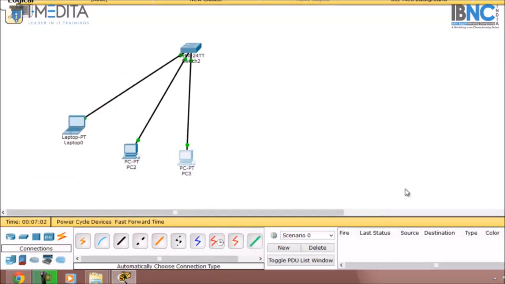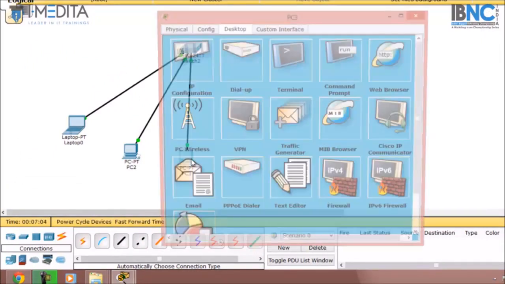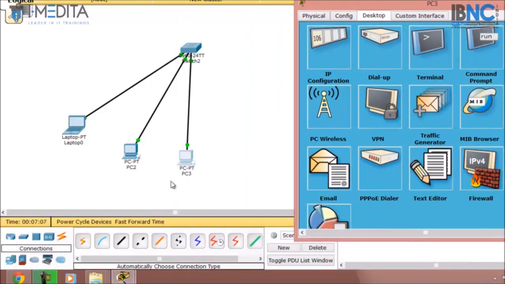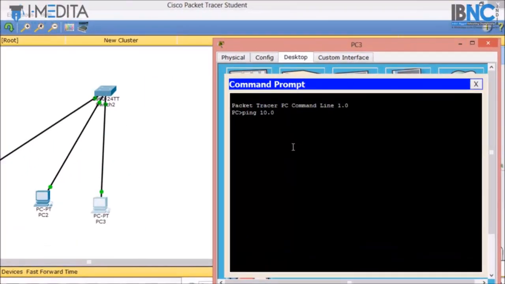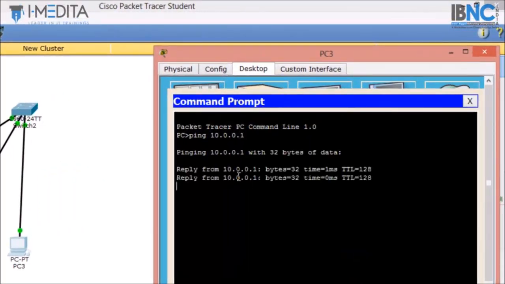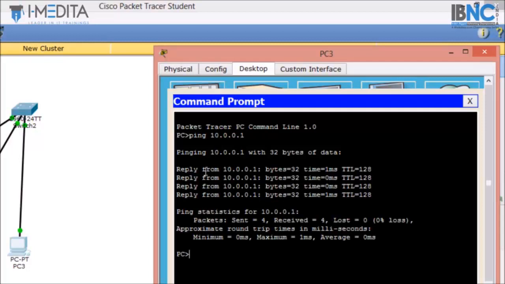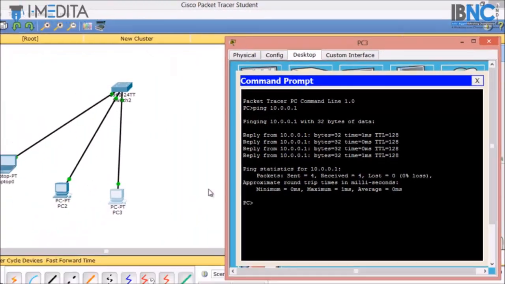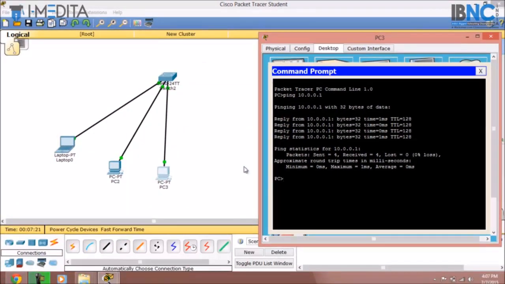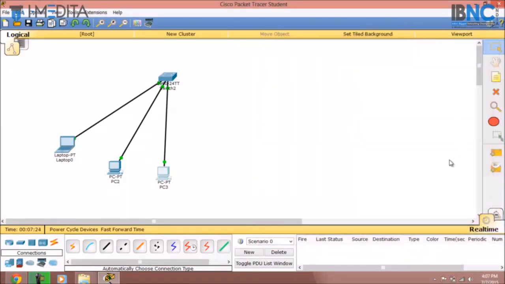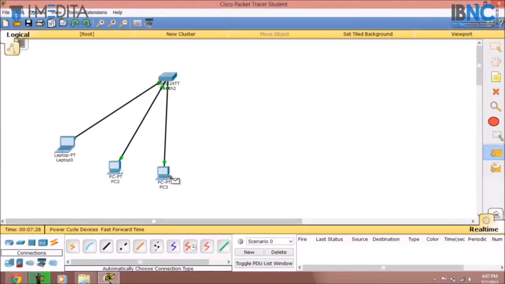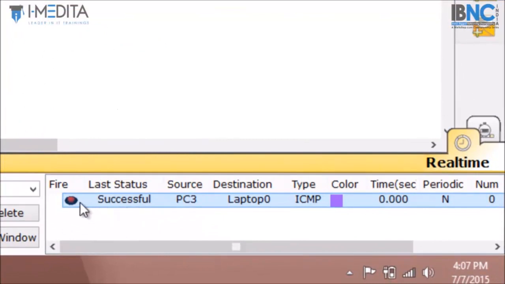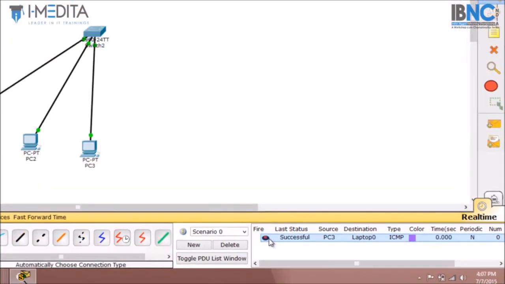Now if I want to check the connectivity, I can either click on the host and go to its command prompt and type ping 10.0.0.1 and hit enter. As you can see, I am getting a reply from 10.0.0.1. That means I am connected from PC 3 to laptop 0. Or in Packet Tracer, we can click on the packet, drop it on the source, and then on the destination. Here you will see a log message saying communication is successful.